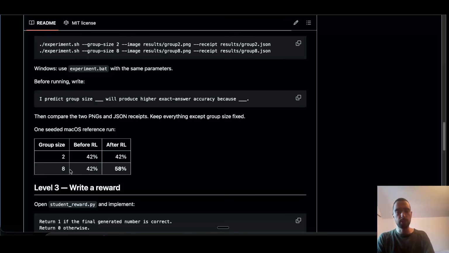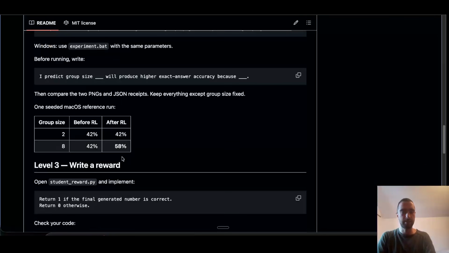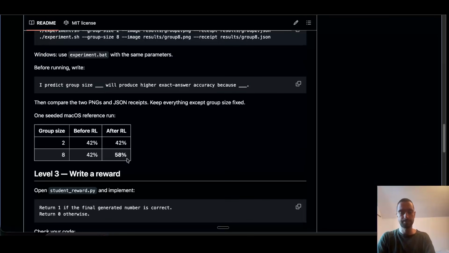And I suppose that as you keep increasing, there will be a point where group size is going to start hurting. There are maybe too many. I mean, for sure there is a point like this. So you can try 64 or something and compare.